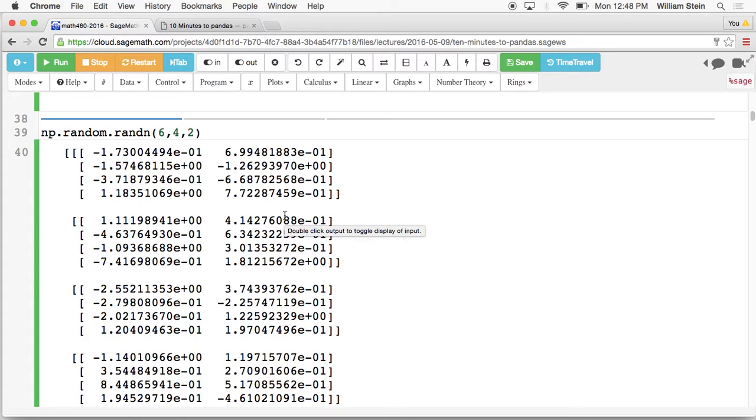Yes? I guess this is a Python question, but are lists distinguished from arrays at all? Yes. So in NumPy, there's a data type called an array. It's kind of like in Sage, there was a vector data type.